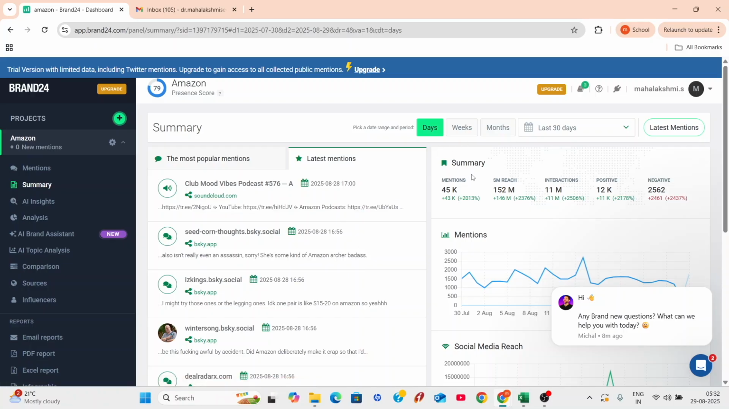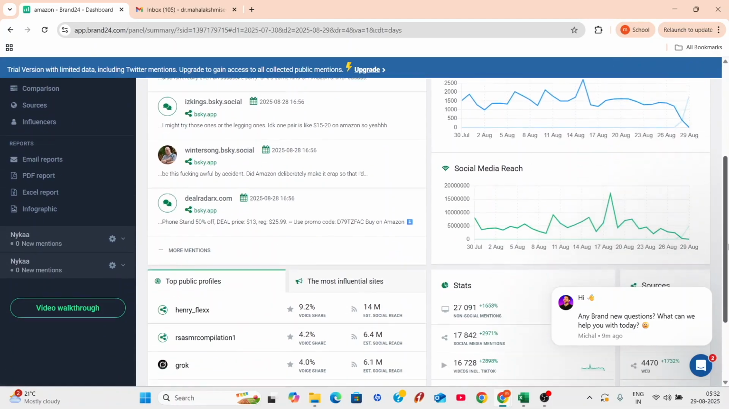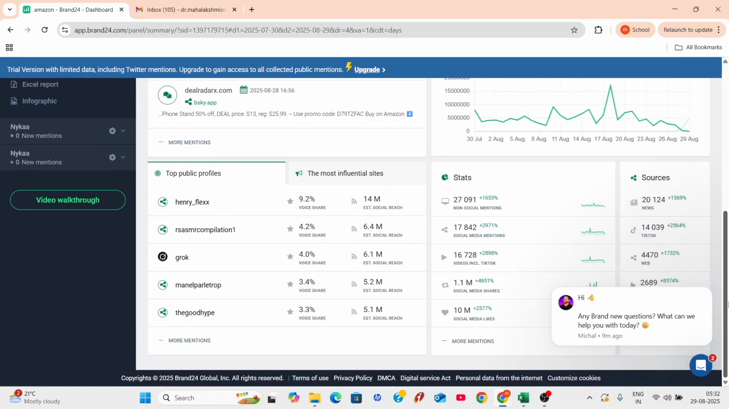And if you look at the summary, day wise for yesterday, 45K mentions were there. Social media reach was 152 million and the interactions was 11 million, of which 12K is positive and 2562 is negative, right? So as a social media manager, or somebody who is handling the social media account, you can see all of this and then act accordingly, right?